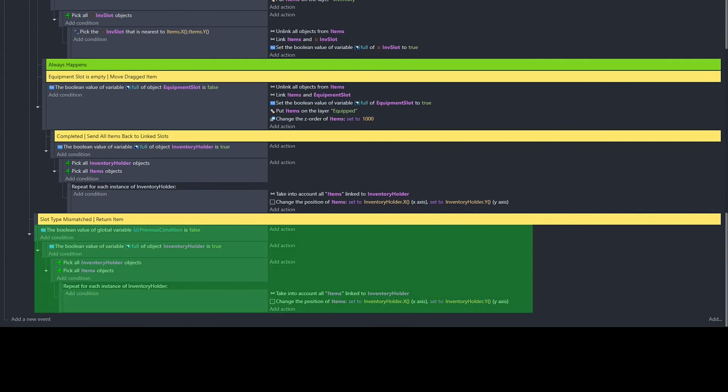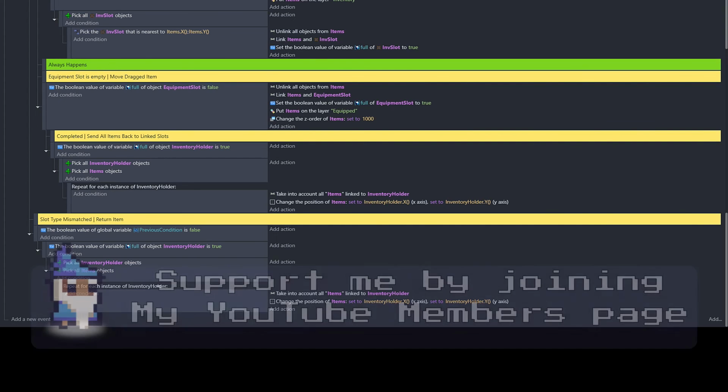And the last bit of code here relies on the condition previous condition is false. And since we set the condition to true if the item type was a match, if it's false, we are left with a mismatch. And we will treat this just like dropping an item onto nothing, and we'll end up just sending it back, which can be done by resetting our pick all for items and inventory holders, then just setting every item to their linked inventory positions, like we did above multiple times.